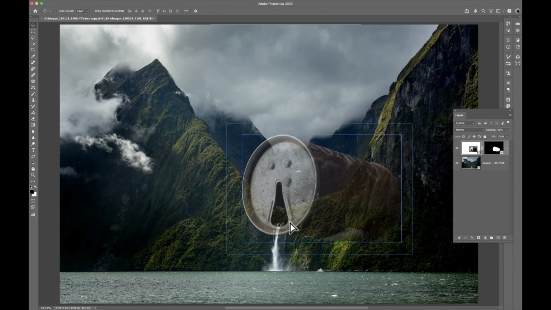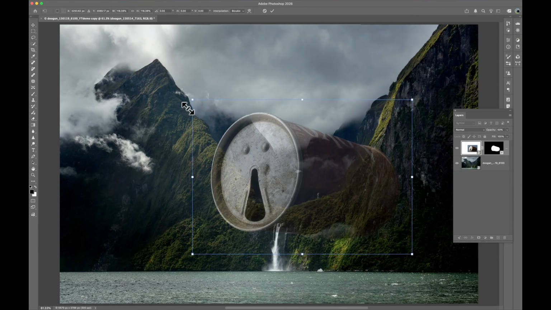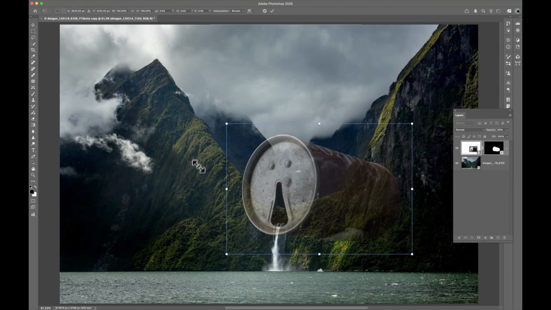And if I needed to resize the can, I'd use the free transform tool, and by holding down the Shift key and dragging from any of the corners, I can resize the can. But there's one more handy tip.